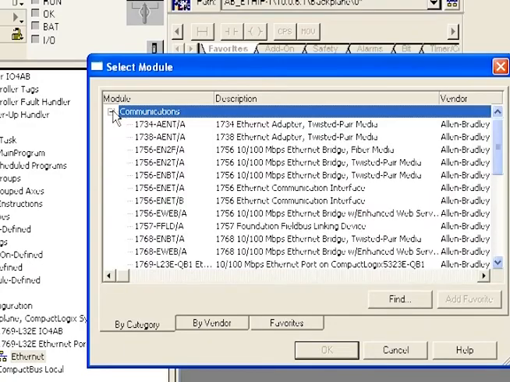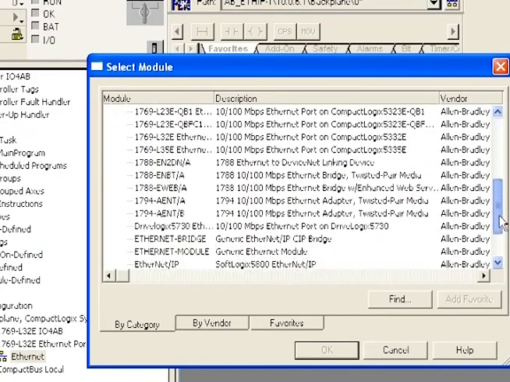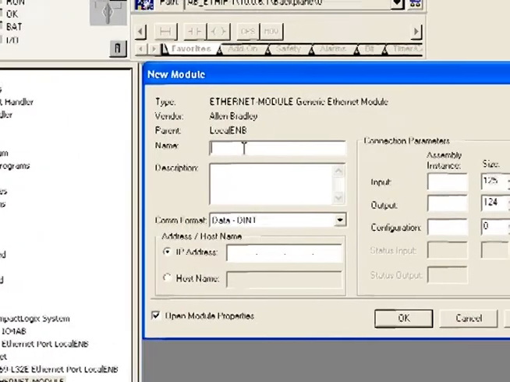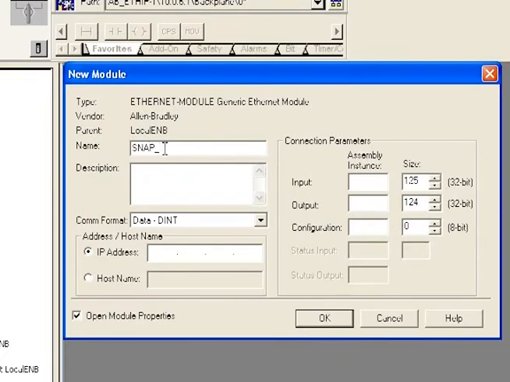I'll expand the Communications folder and scroll down to select the generic Ethernet module. Once I click OK, I can then name my I/O. Remember, we called it the Snap Intelligent Remote I/O. And I'll verify that the COM format specified is data dint. I'll enter the IP address of my Snap I/O, and then I'll come over here to Connection Parameters.